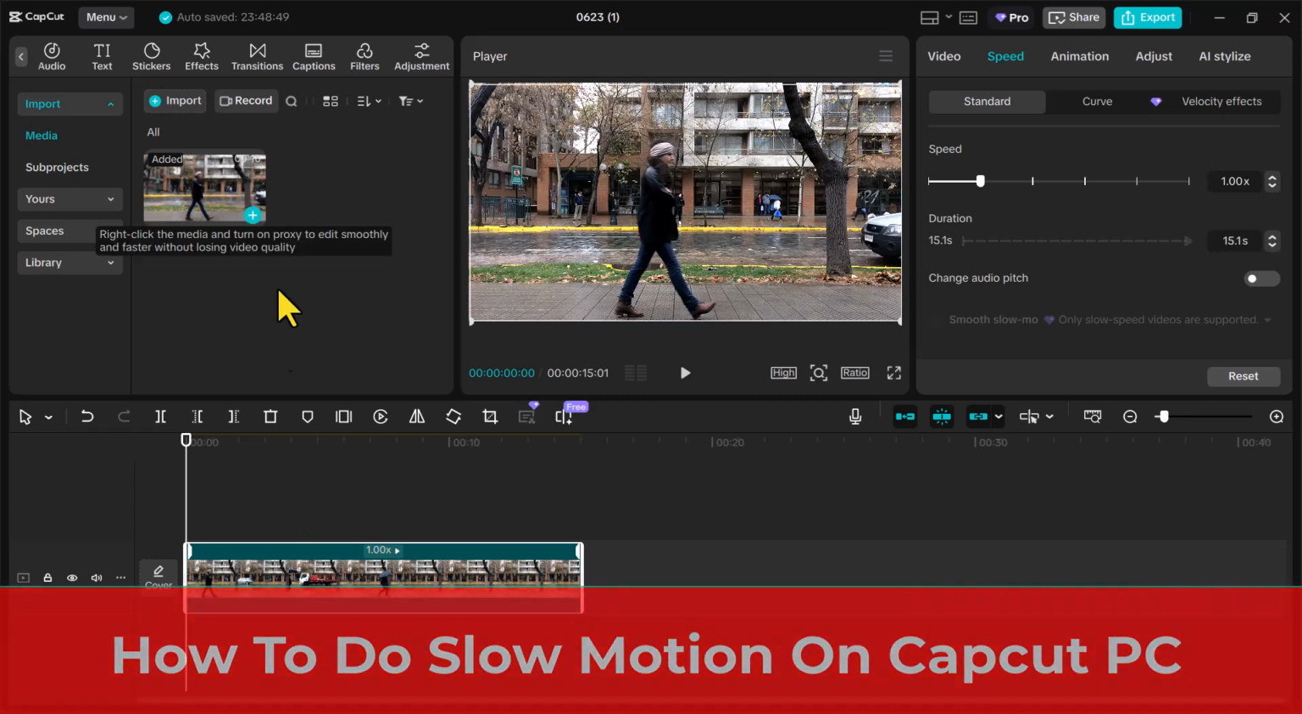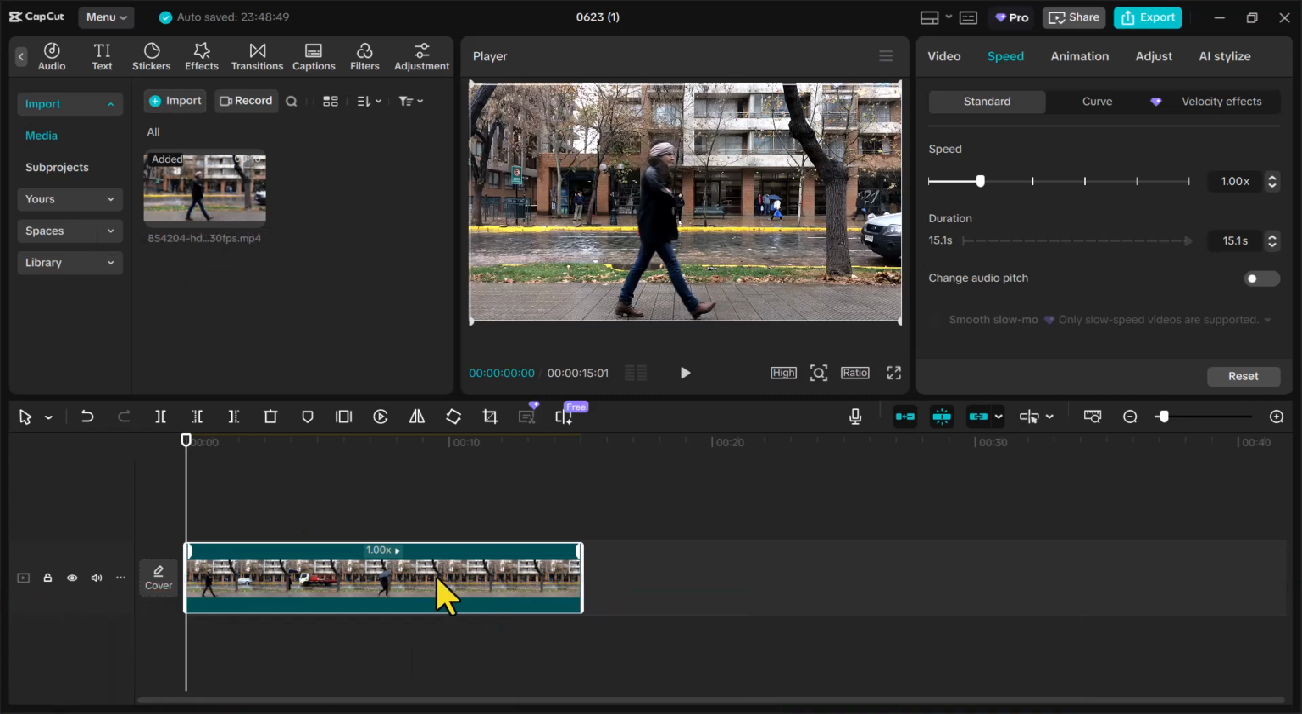First, import your video and drag it onto the timeline. Then, select the video by clicking on it. Once selected, we're ready to start editing.